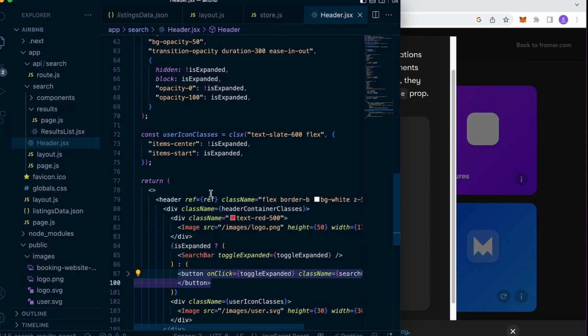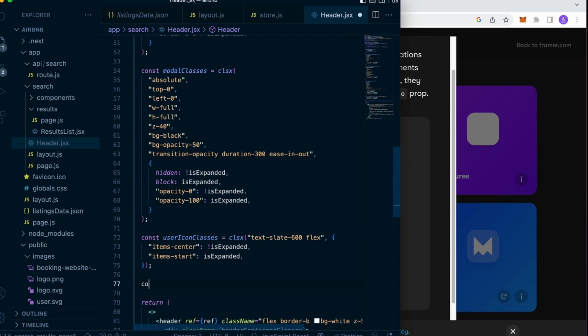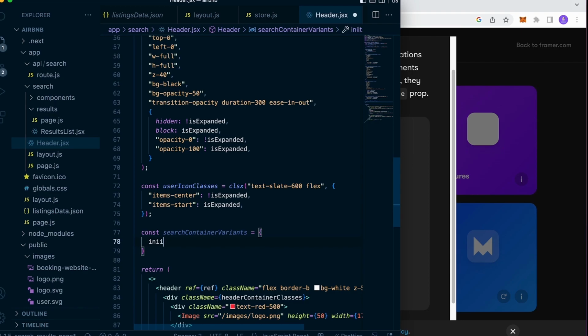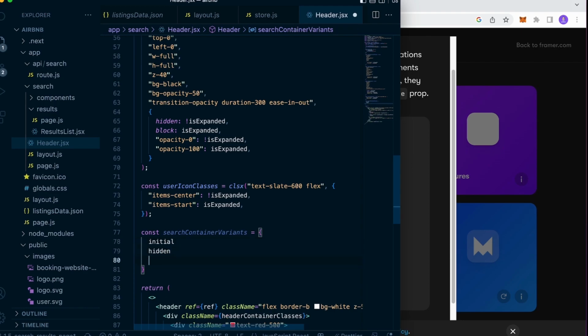And for us, we're gonna have 3 states. First is going to be initial. So let's define that now. Constant search container variants that equals to, so initial, hidden, and enter.